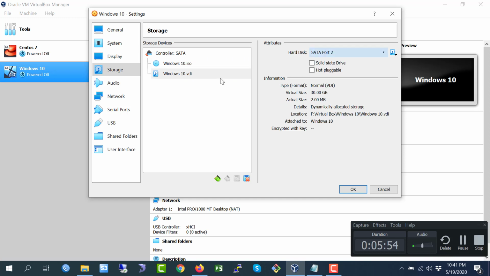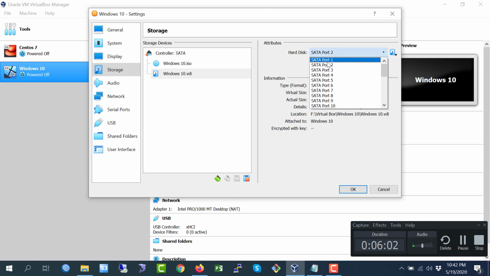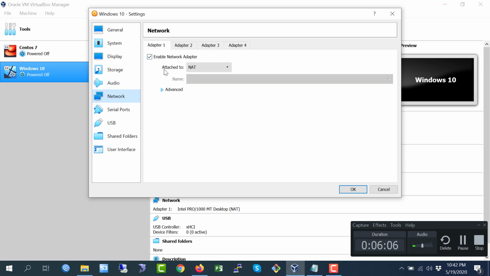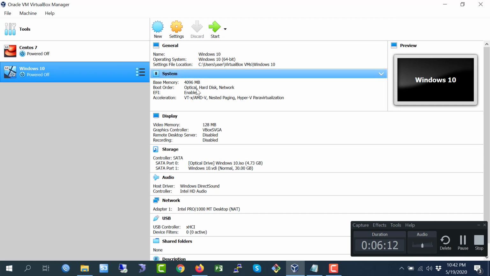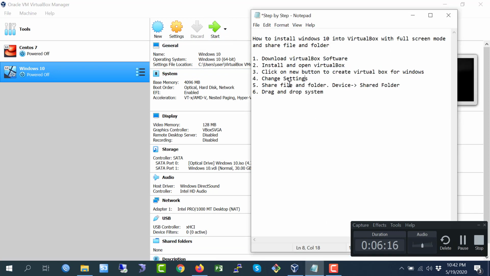And you change this order, so that this one is 0 and this one is 1. Just change this order. Audio, network is enabled with NAT, serial ports, USB, shared folders, and just leave them as they are. Then click OK. Now step number 5.